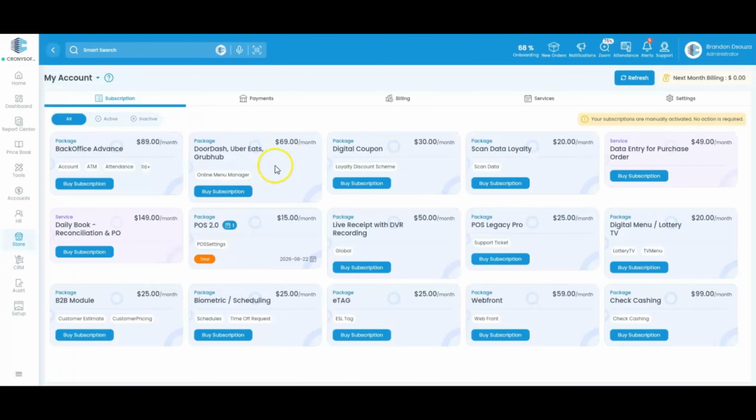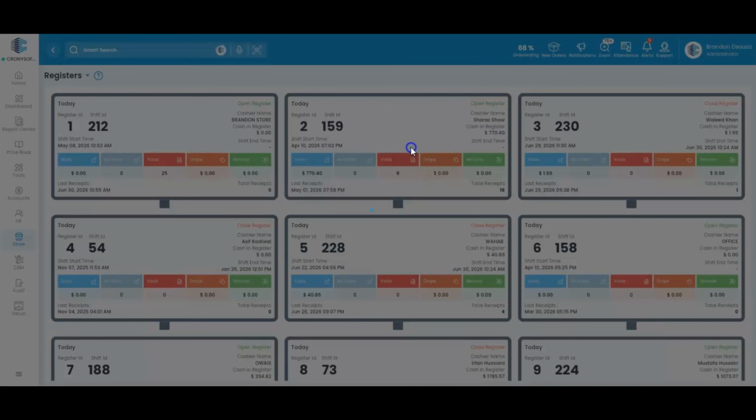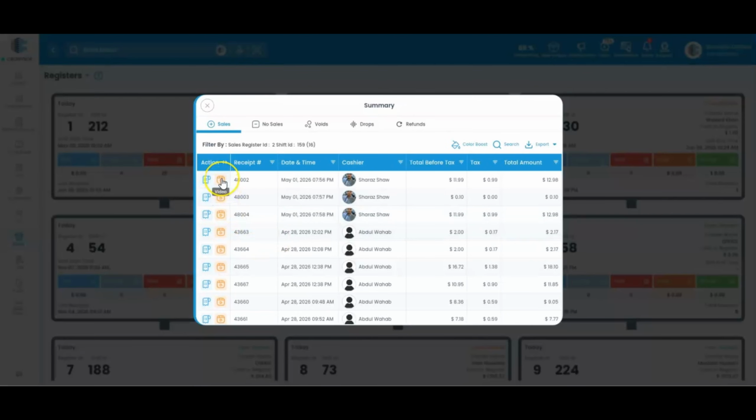If you are subscribed to the live receipt with DVR recording service from My Account subscriptions and your cameras are set up and active, you can view the video recording for that specific transaction at the cashier counter. This is useful when you need to verify what happened during the sale, refund, void, or other register activity.